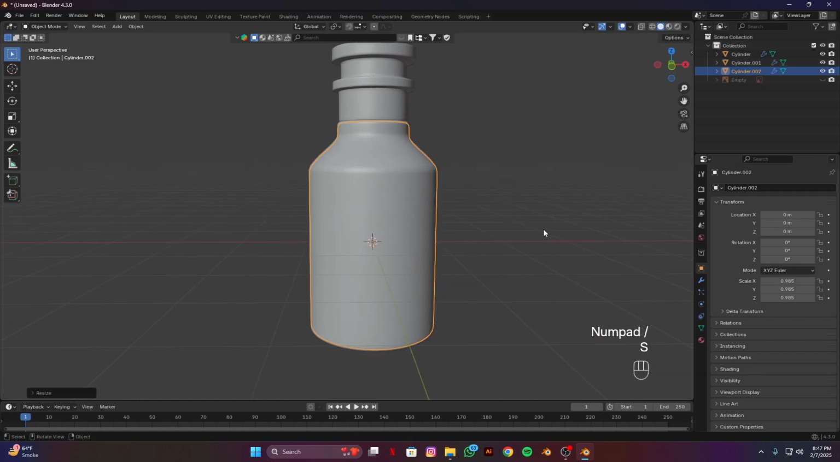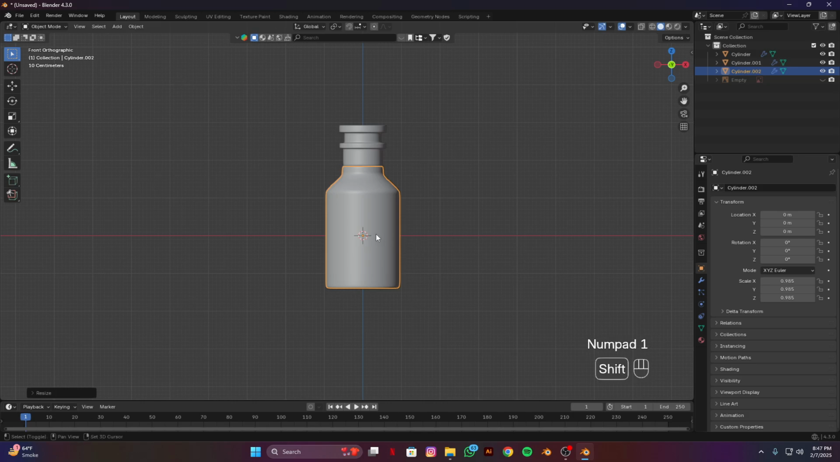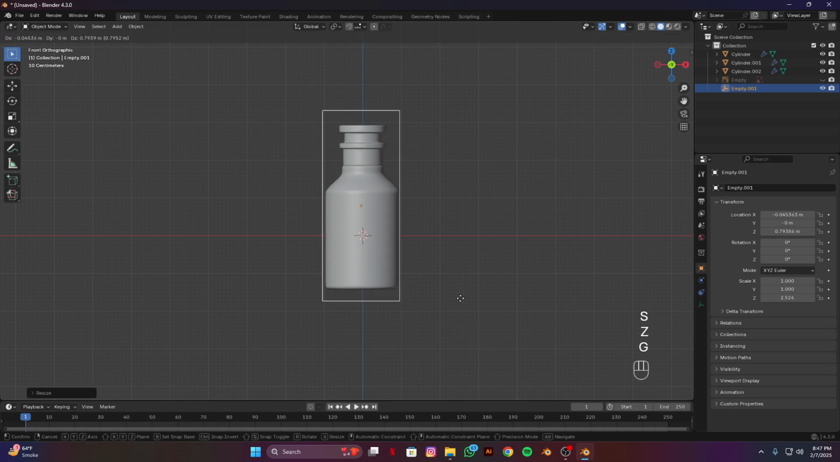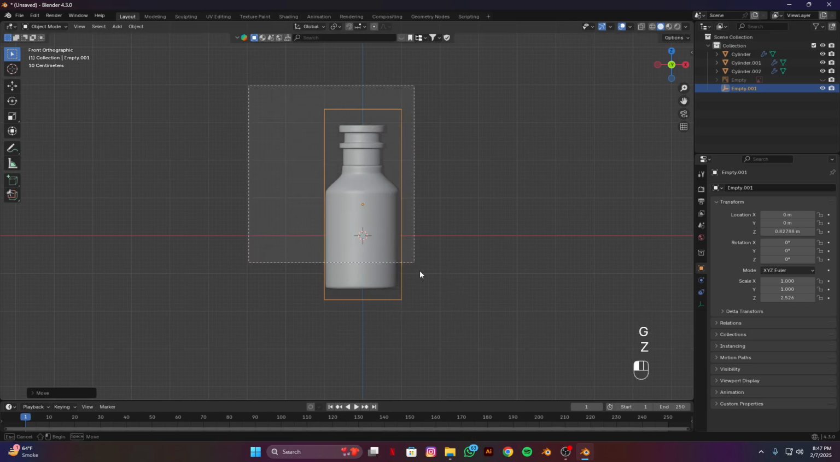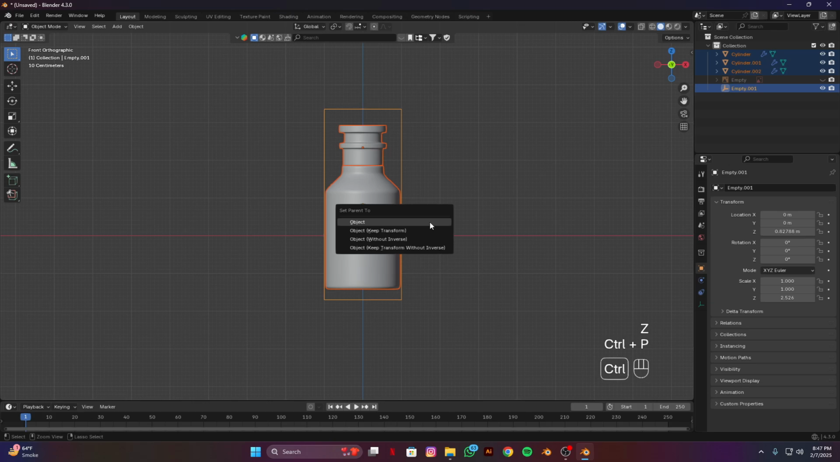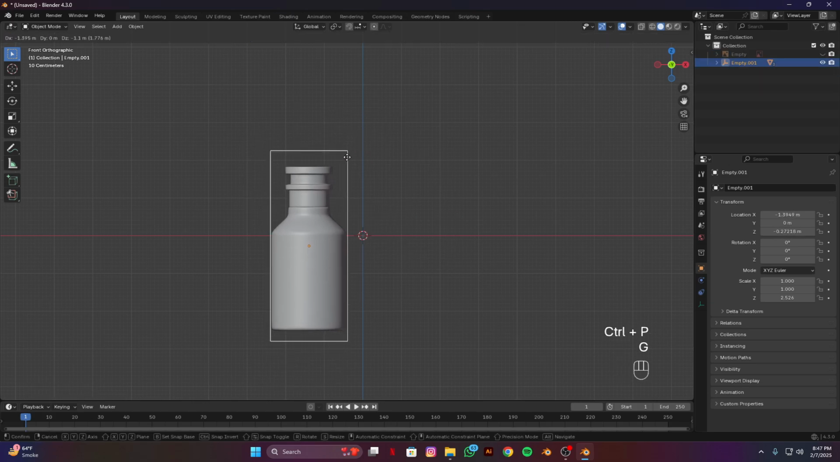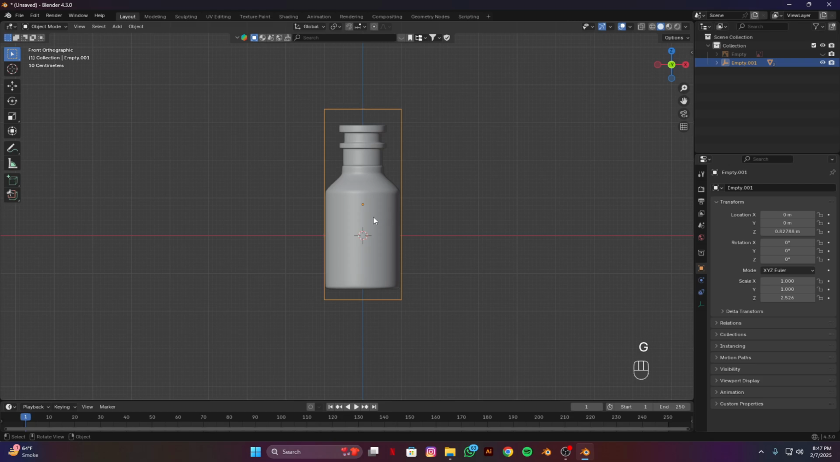and Shift A, add an empty, which is cube. Select all objects and parent it to the empty. So now when we move the empty, we're gonna simply move the whole object.